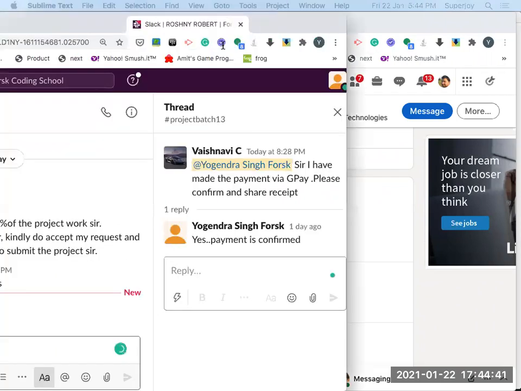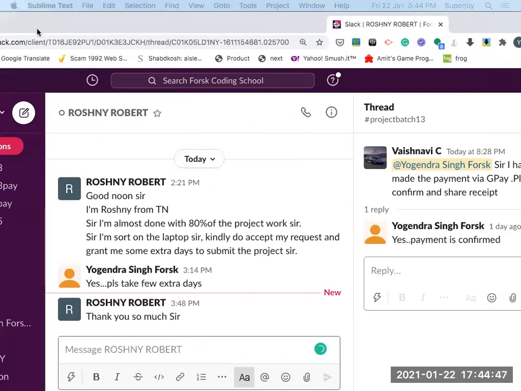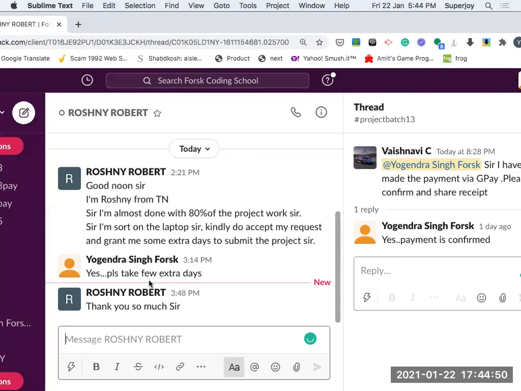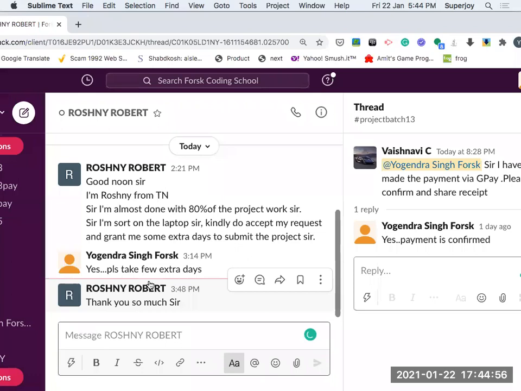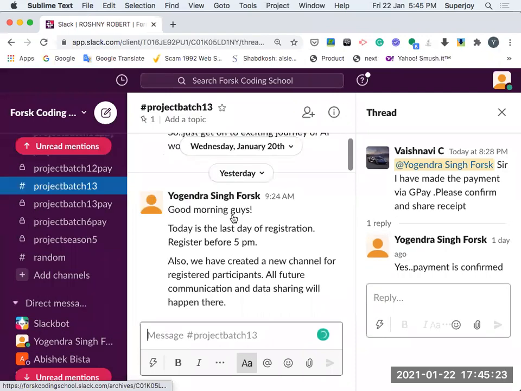Here you can see we are using a tool called Slack. Slack is one of the most popular tools for communication in the IT industry, and it is available 24/7. Can you see, we have Project Batch 13. There you can see a lot of people asking questions or sharing their experience. Here you can see the communications, and everybody can see them.